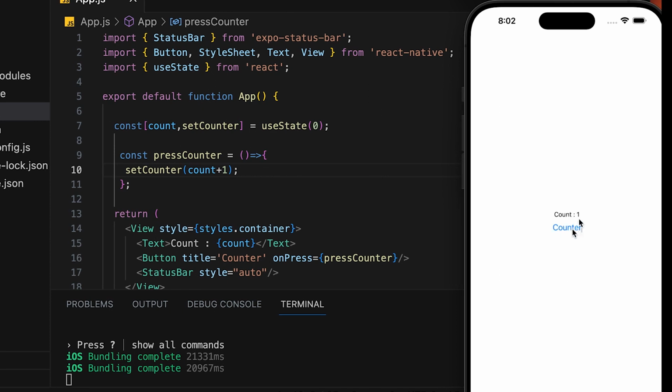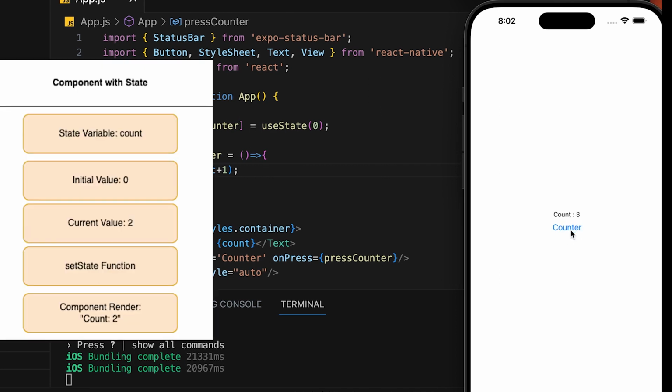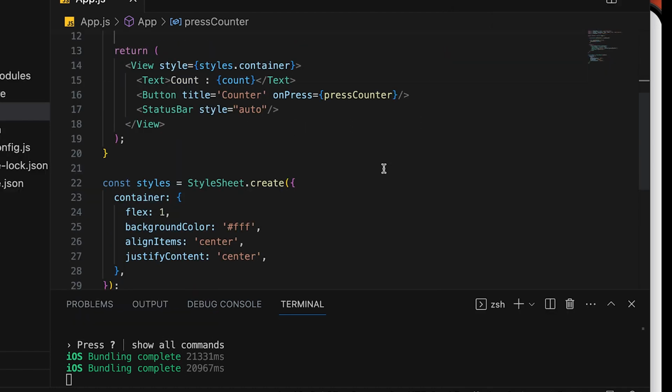In summary, useState is a powerful hook in React Native that allows functional components to manage their own state. By understanding how to use it effectively, you can create dynamic and interactive user interfaces in your React Native applications.